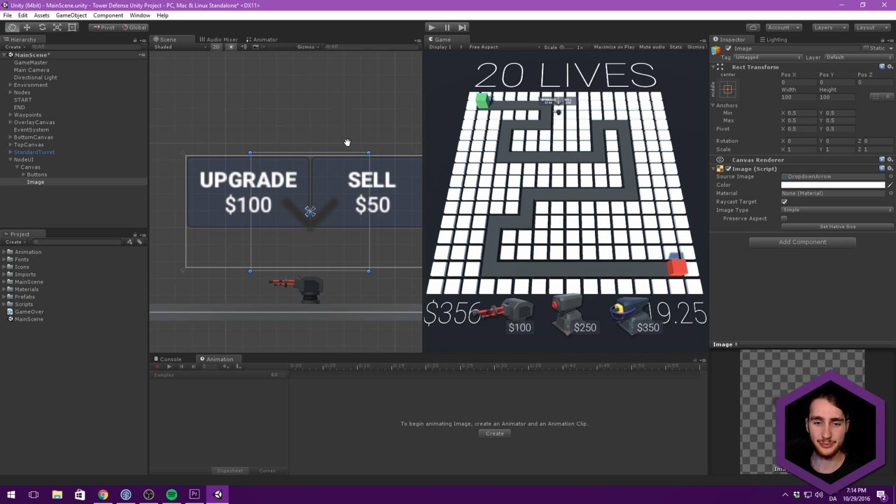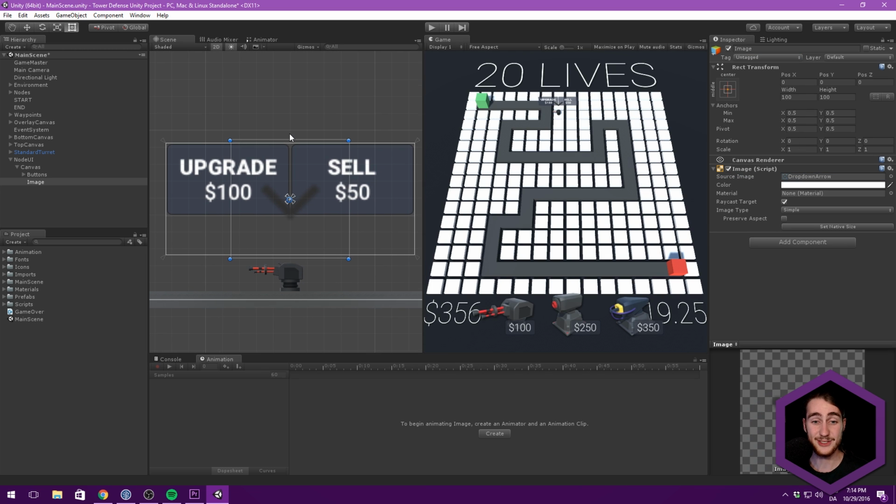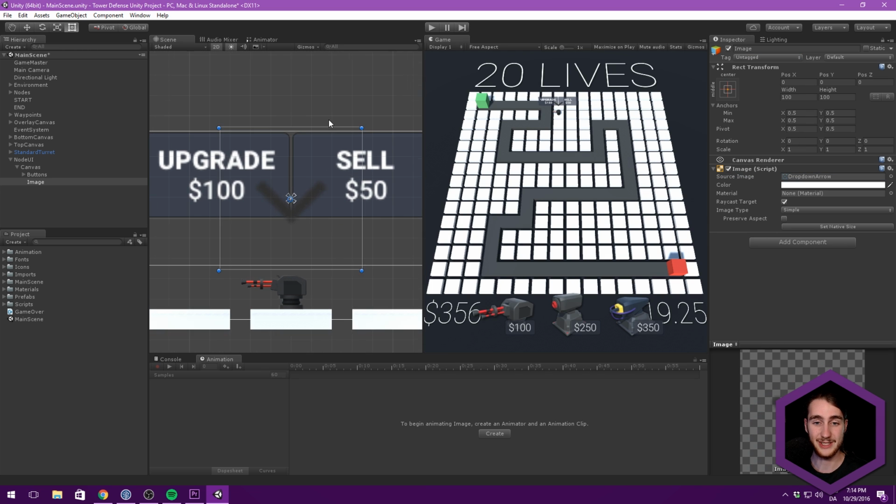I think this works pretty great. The only thing is it isn't super high resolution. It's only 40 by 40. So if you really zoom in on this, you're going to notice that. But I think for what we're doing here, it's going to be just fine. Awesome. So I like the look of that.